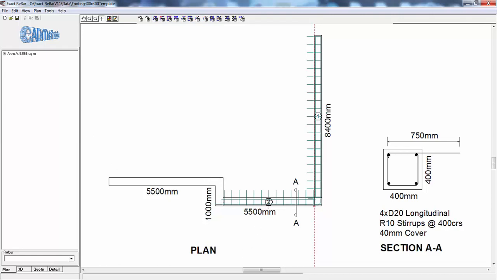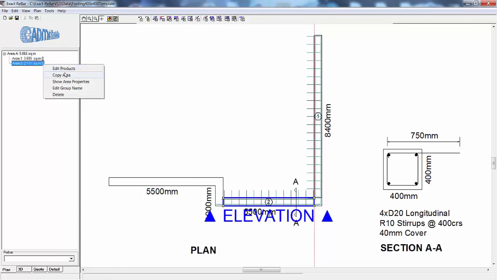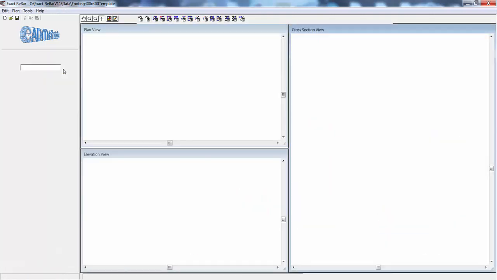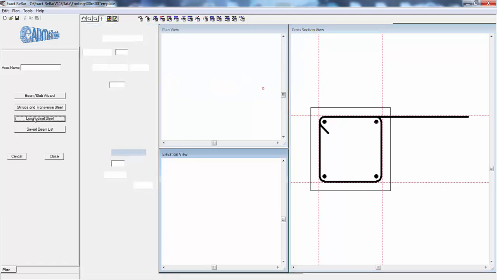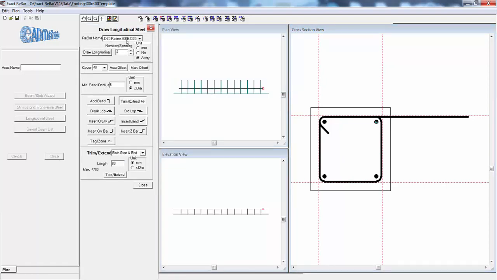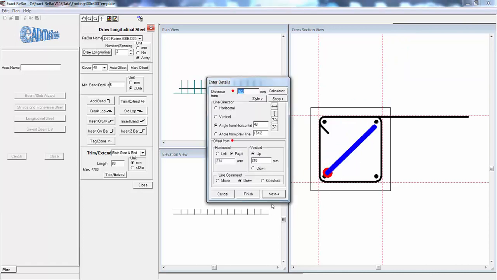So we, in this example, will show you how we can do a Z-beam around that corner there. So that is area 2. So we will go to there and we'll click on area 2 and we'll go edit products. So now we have the cross section back again. This time we'll go into a longitudinal steel. It's still D20, and we want to have our 4 Z beams, so we'll do them as an array, and we can start here, and we'll just do them just inside so we can see what's going on.